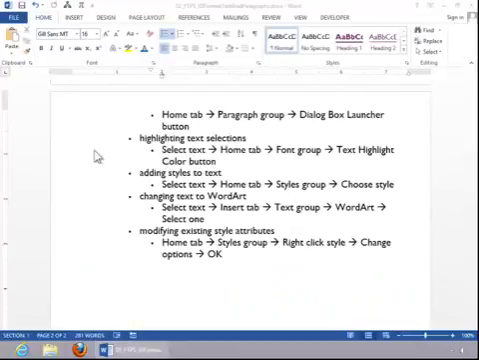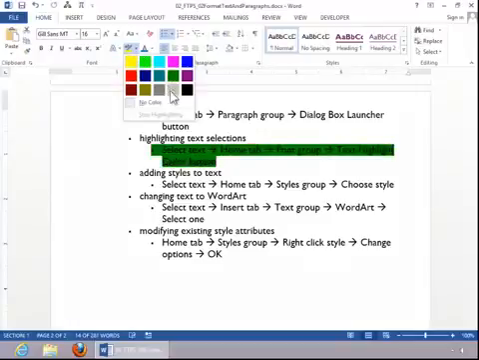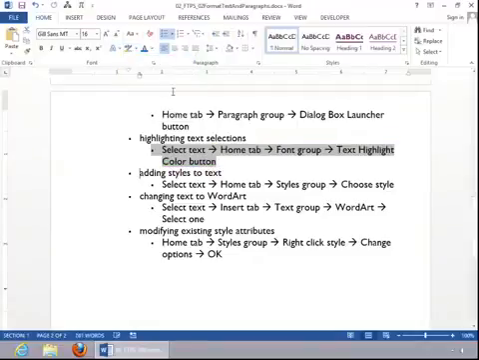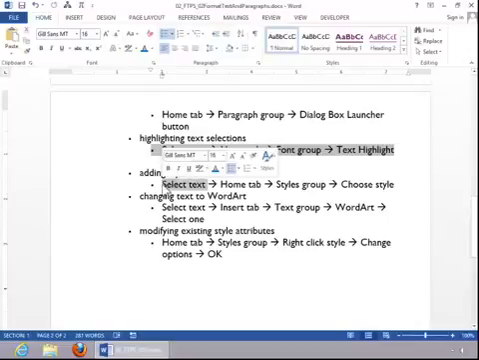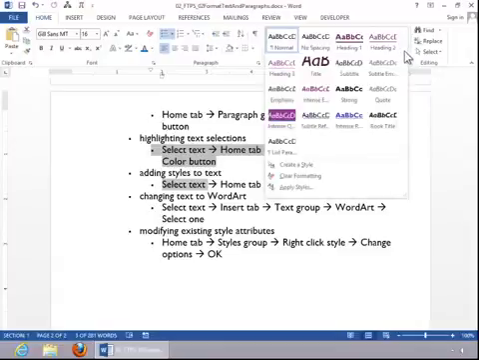To highlight text selections, select the text, click the Home tab, and then click the drop-down arrow on the Text Highlight Color button in the font group, and then choose the desired highlight color and click it. To add style to text, select the text, return to the Home tab, and then choose a style in the Styles group. To see additional styles, click the More button, and then simply click the desired style.